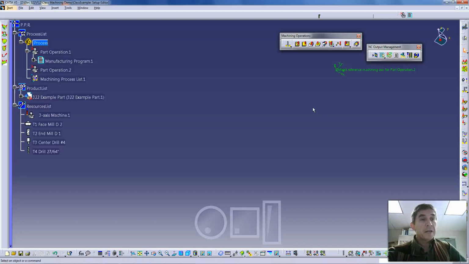So that in a nutshell, again, is the overview of the interface. Obviously, as you start using it to do your toolpath generation, you'll become more familiar with where things are. But hopefully you have an appreciation now of the structure of a process file, a CATProcess file, and the main things that go into generating a toolpath file for machining.